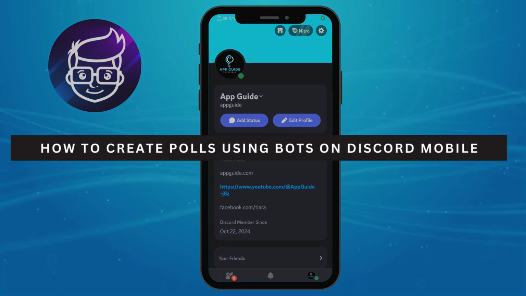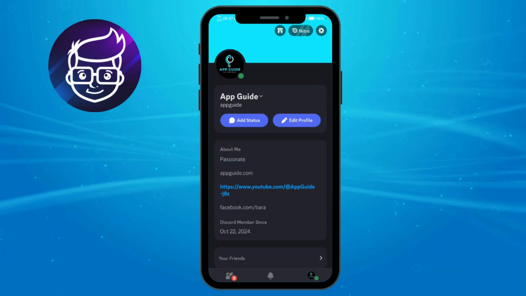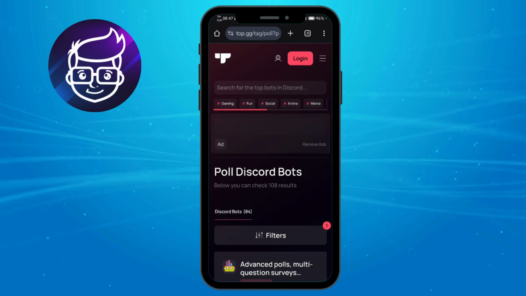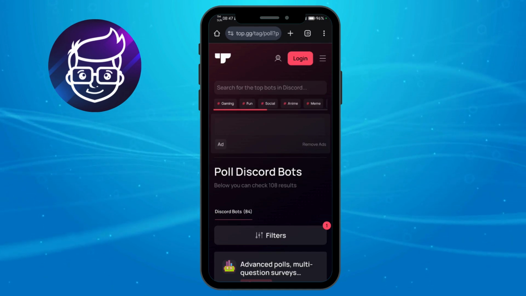How to create polls using bots on Discord mobile. So first things first, head over to your browser and then just go to top.gg and search here for poll.